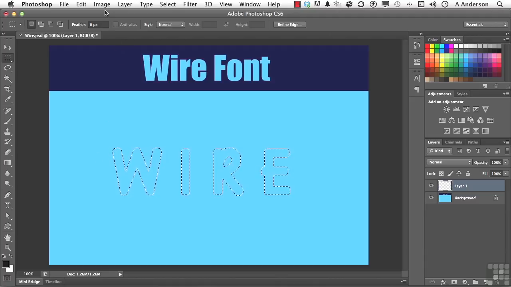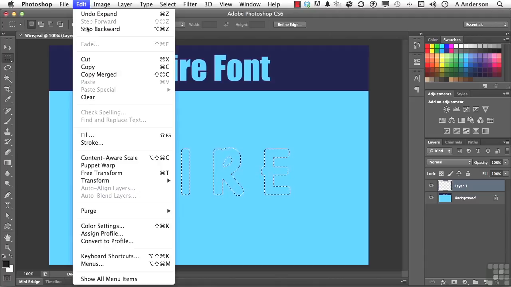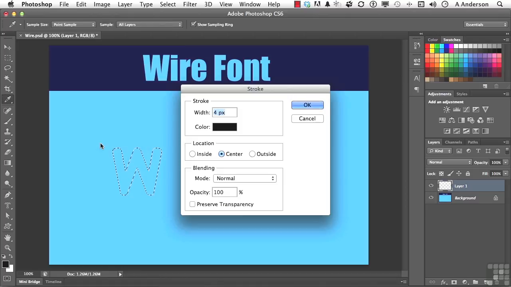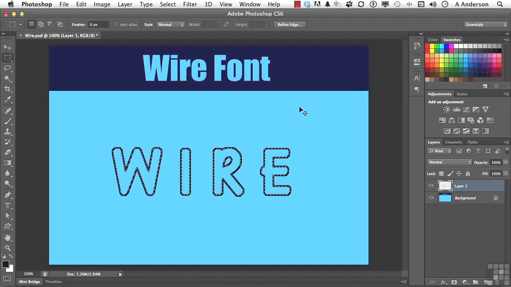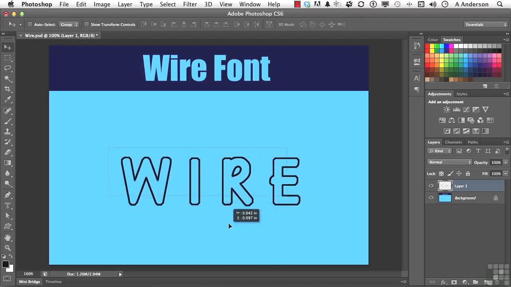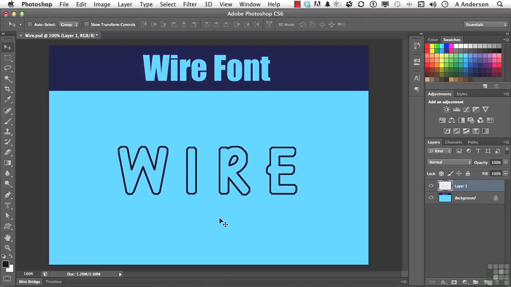Come up to the word Edit on the pull-down menu and go down to Stroke. A stroke will follow a selection. 4 pixels is fine to center. 2 on the inside, 2 on the outside. Click OK. We can deselect it now, so we have a word that's actually spelled out, and I want it to look a little bit more like maybe a piece of wire.